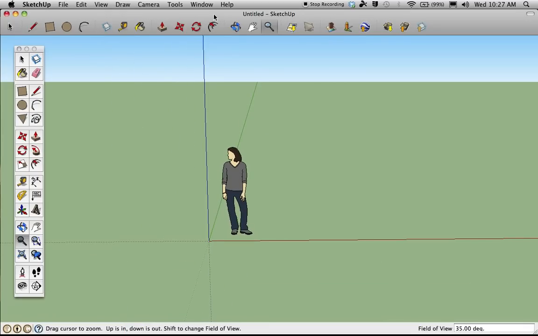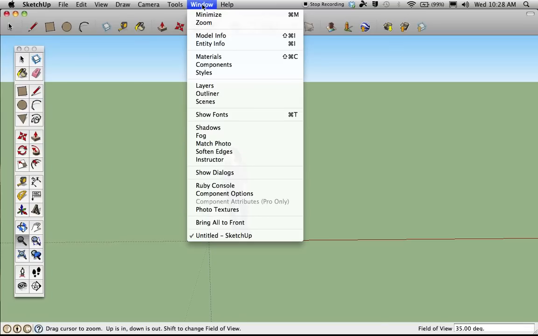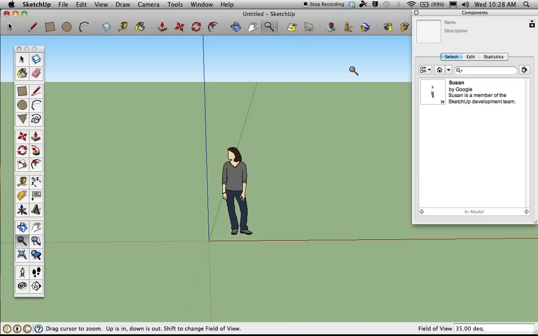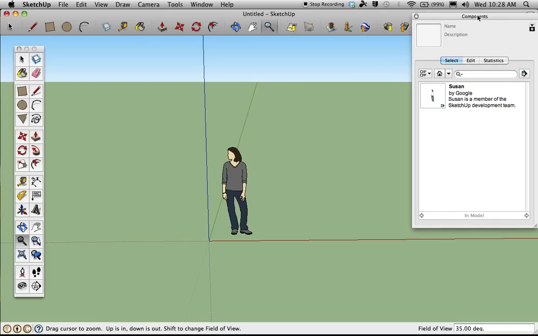Let's talk about using 3D models. If you go to the Window drop-down menu, there's an area here that you can check on that says Components. That turns on a component window over here on the side. This allows you to search the Google 3D Model Warehouse.